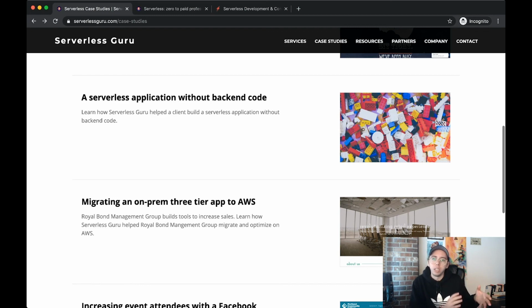And luckily at Serverless Guru, we've been doing that for the past 6 to 12 months, and we have built up a lot of internal expertise in that specific area. So if you're looking at AWS AppSync and you just want to get evaluated of what you need to do or what you need to think about, we can give that to you pretty quickly.